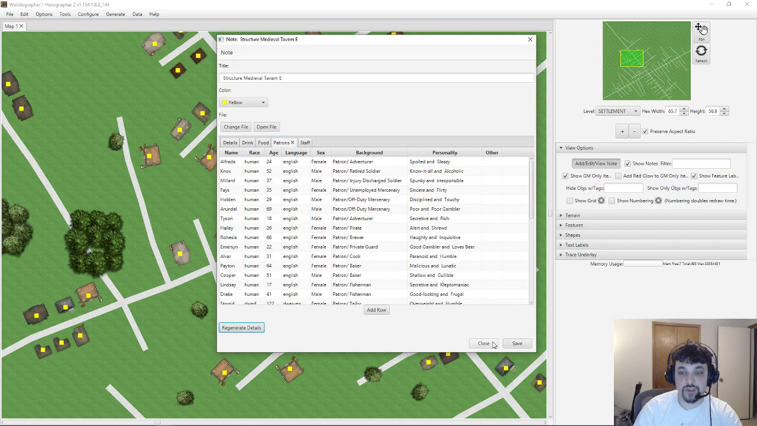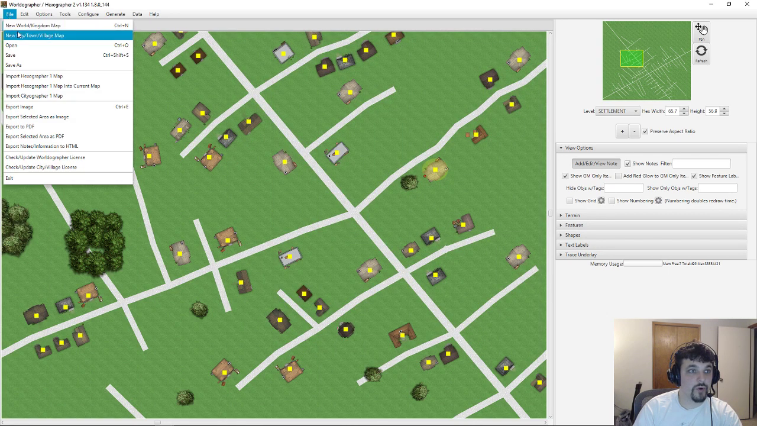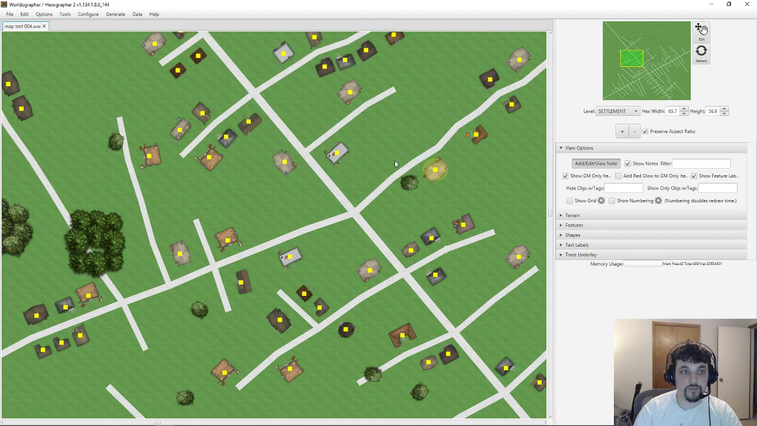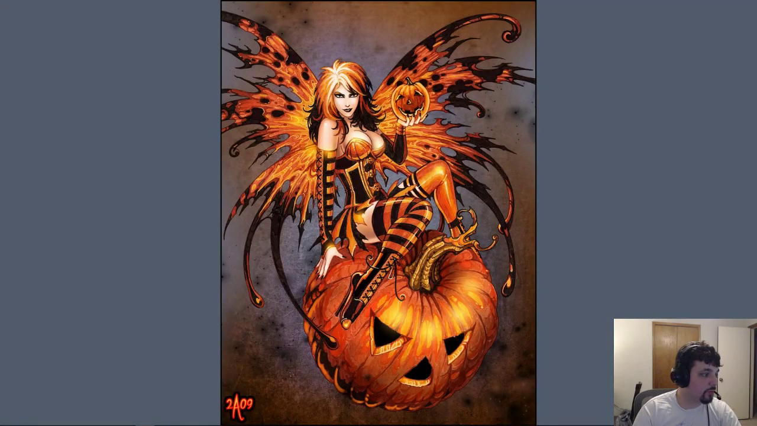So, nope, it's not working. We're going to actually save this map. We're going to save it as map test 004 because why not? Okay. So let's get out of there. Let's close the whole program. We'll restart it again.